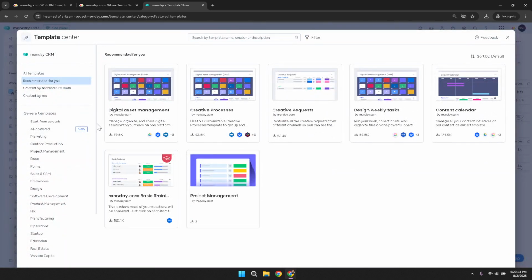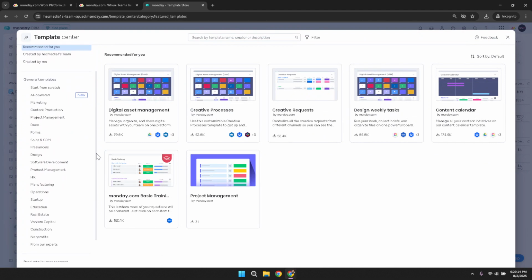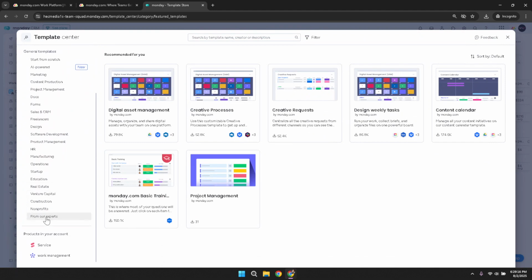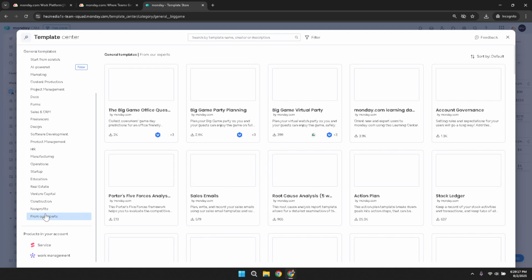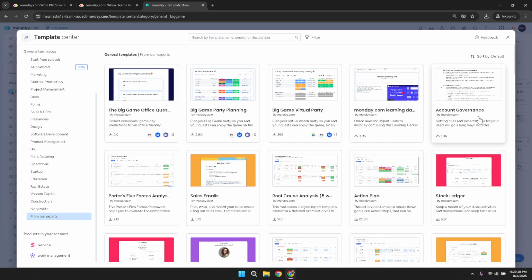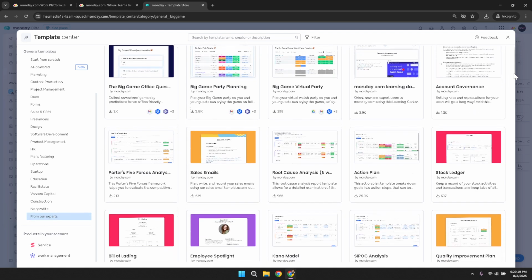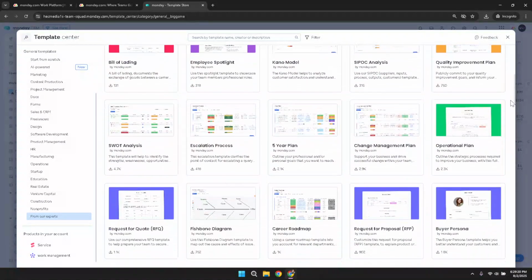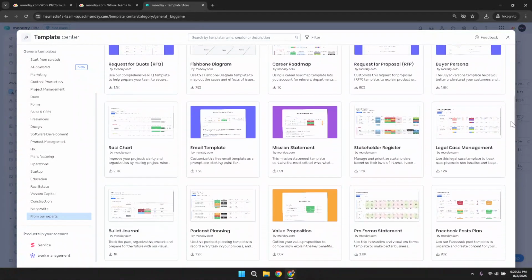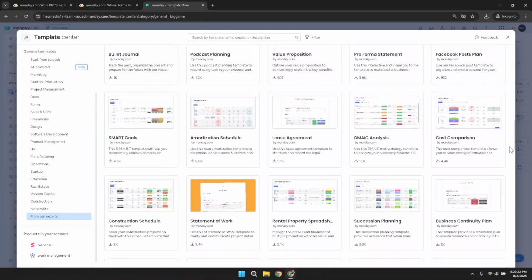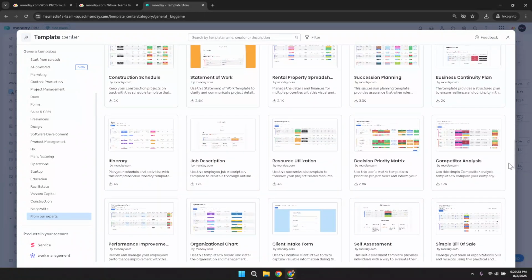To find something tailored for personal use, click on the tab labeled From Our Experts. This section is curated by Monday.com to provide you with templates that have been designed by experts to optimize personal productivity. Explore the available templates and choose the one that best fits your specific needs. There are numerous options, whether you're looking to manage your daily tasks, a personal project, or even a hobby.